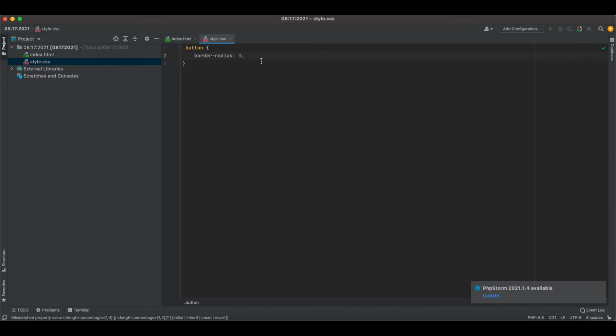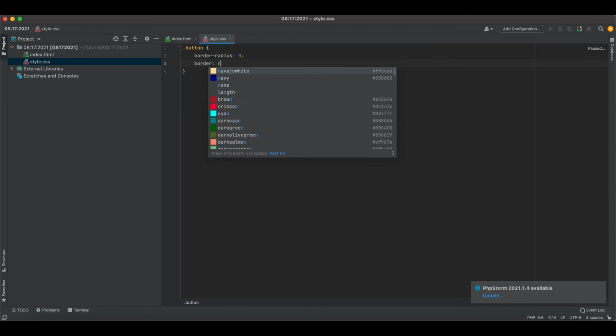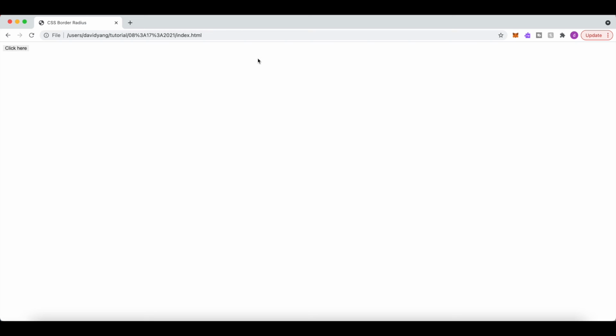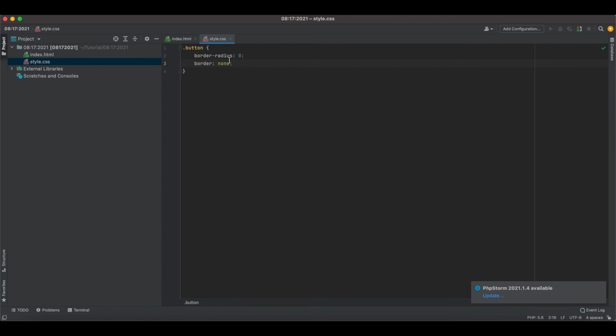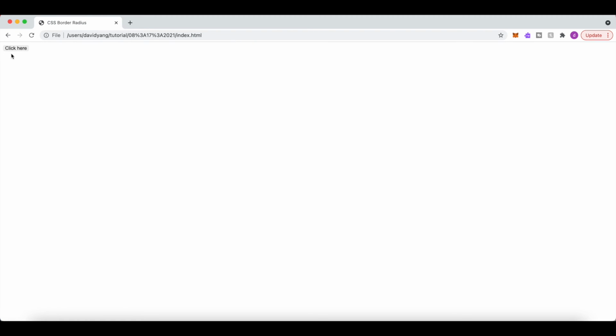We can also remove the border right here. So we'll just say border is equal to none. So now we won't see a border. And we can maybe change it to 5 pixels. And then when we refresh, we can see that the edges are rounded. But it's not really visible.